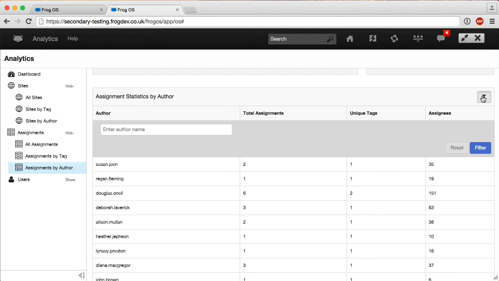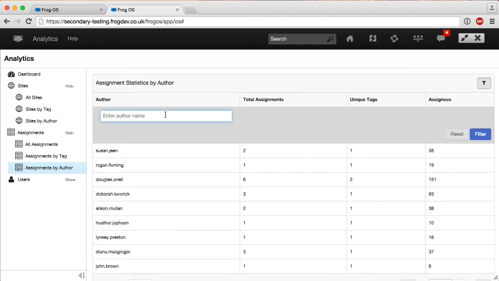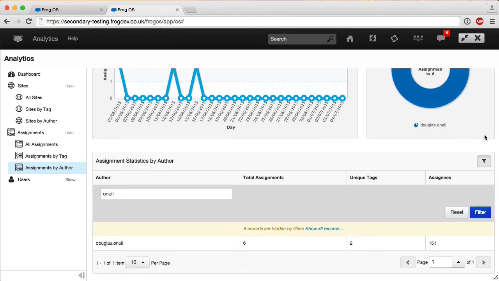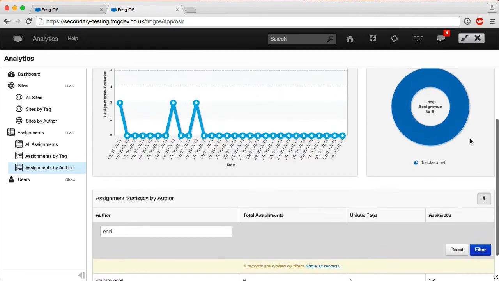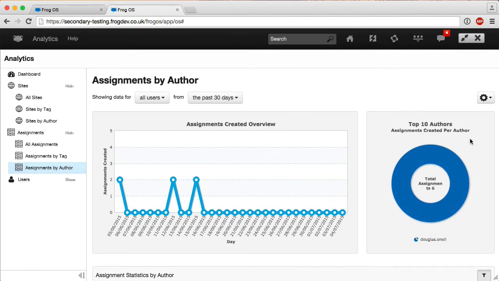In this example, we've chosen assignments by author, so the only filtering option we have available is to search by author name. If I now enter a search criteria and then click on the filter button, the table will display the results matching the search criteria. The graphical representation for the analytics option will also be updated to match the new search criteria within the table.